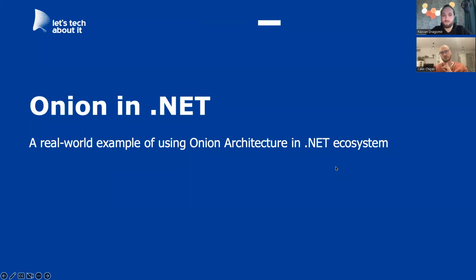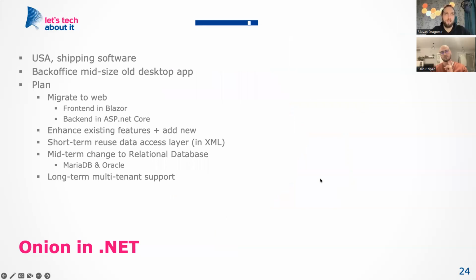Great. And if we look at an example in .NET, in this case, we have a customer from the USA. It was in the shipping industry. Now, what was different from Călin's use case is that this was an existing application. It was a mid-size old desktop app.